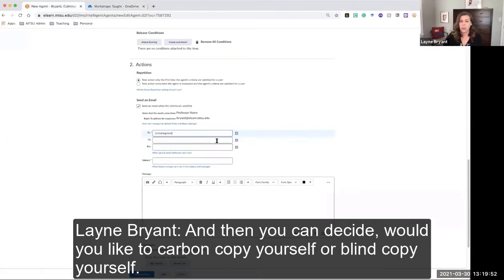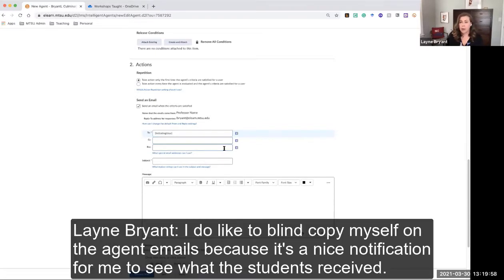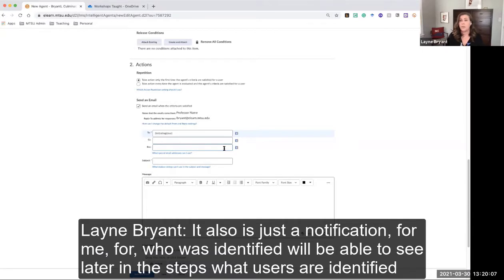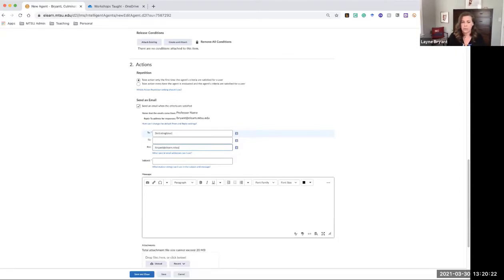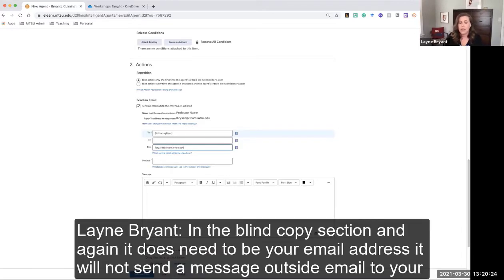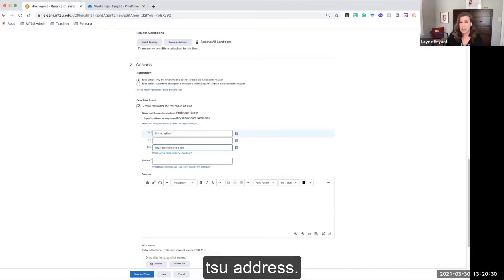And then you can decide, would you like to carbon copy yourself or blind copy yourself? I do like to blind copy myself on the agent emails because it's a nice notification for me to see what the students received. It also is just a notification for me for who was identified. We'll be able to see later in the steps what users are identified, but getting the emails to me is also just helpful. So I'm going to also include my own email address, eLearn, in the blind copy section. And again, it does need to be your D2L email address. It will not send a message outside D2L to your MTSU address.